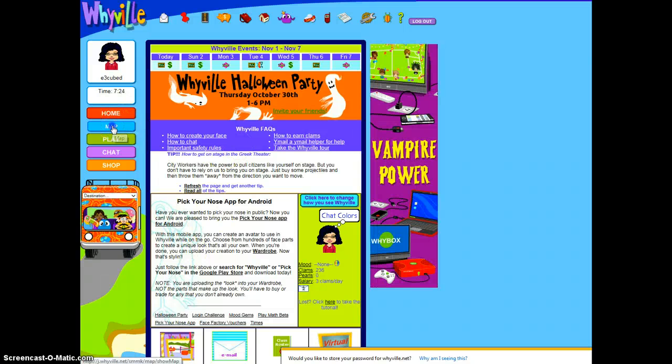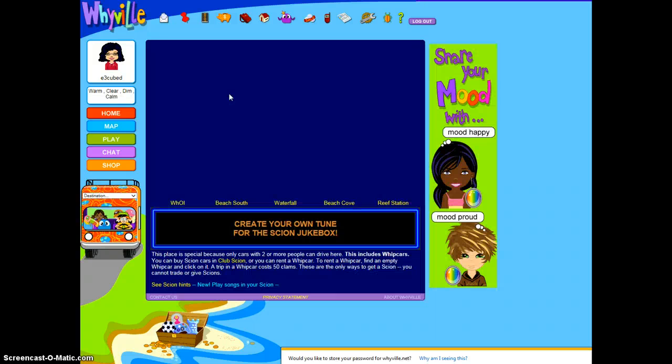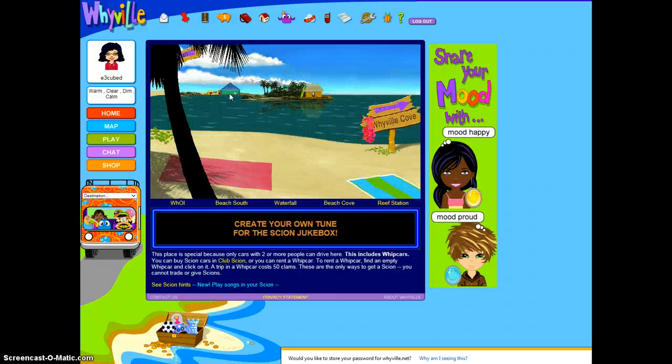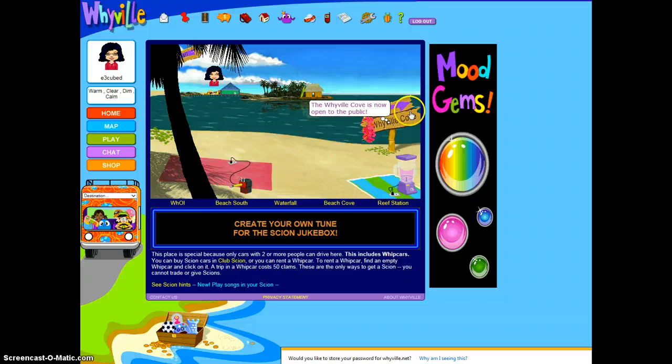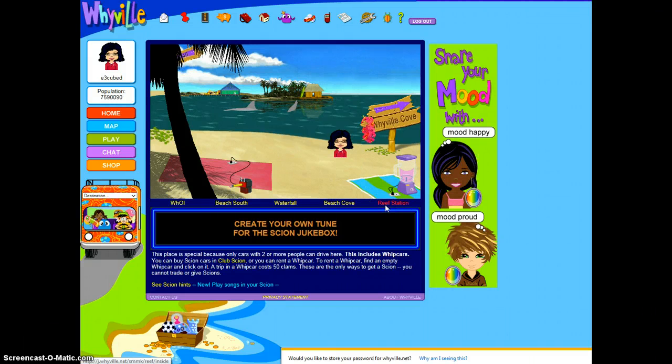I'm going to click on the map. And the area that we're going to tour today is going to be the North Beach. So let's take a break at the beach. When I'm in North Beach, I can relax. I can go to the Whyville Cove, or I can choose from these activities. And the activity that I would like to share today is the Reef Station.